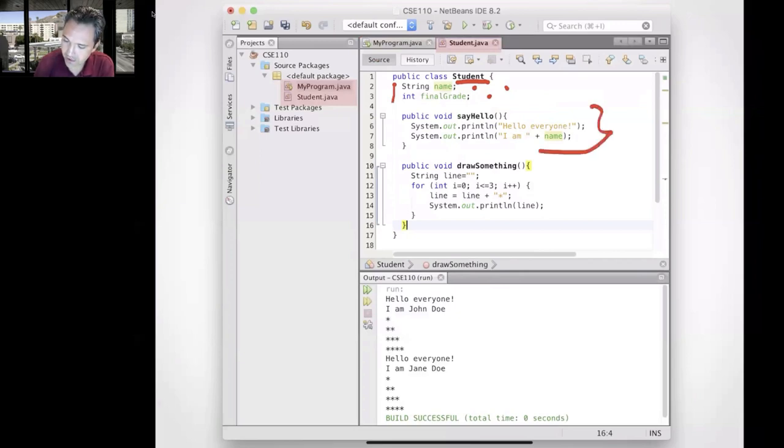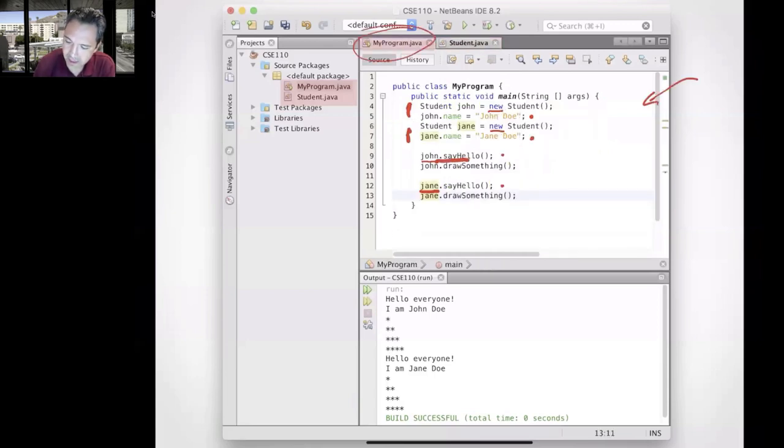Moreover, check this method here. In a student, I have this method that only prints things. Hello everyone, I am, and the method is going to print the name. When I call that method, say hello, using John, or I call the method using Jane, I need you to notice the different results that you get. It's the same method, but one is going to use the values for this object, and the other is going to use the values for this object.